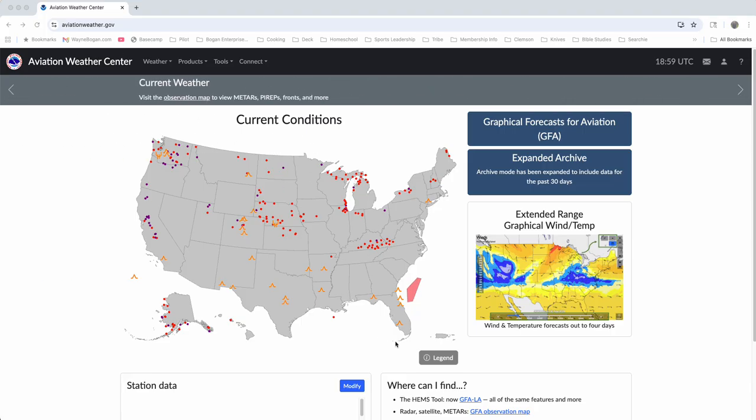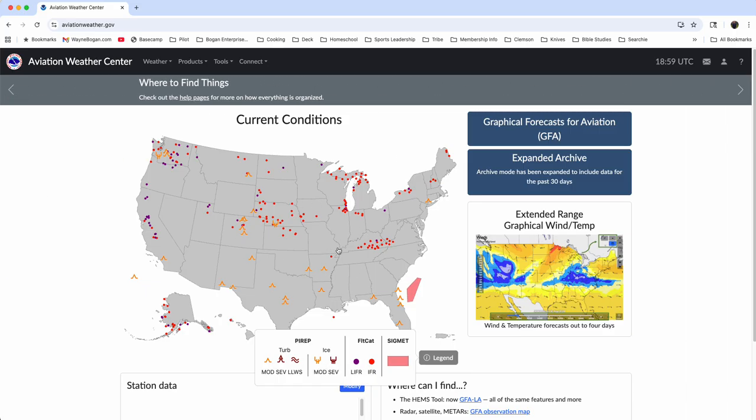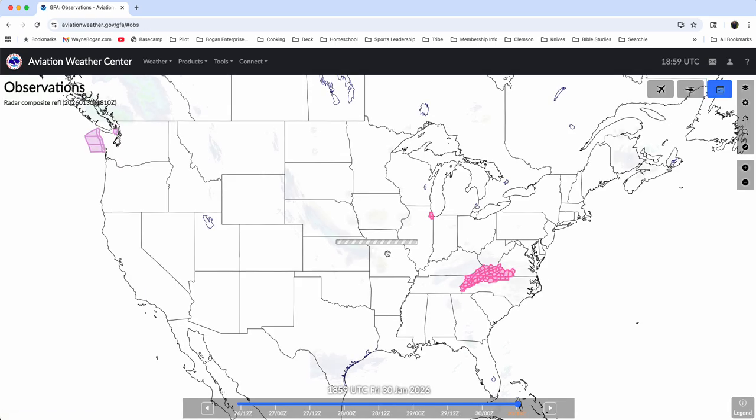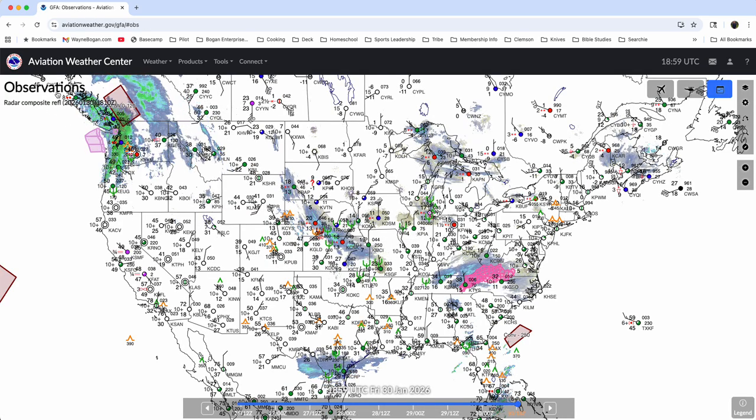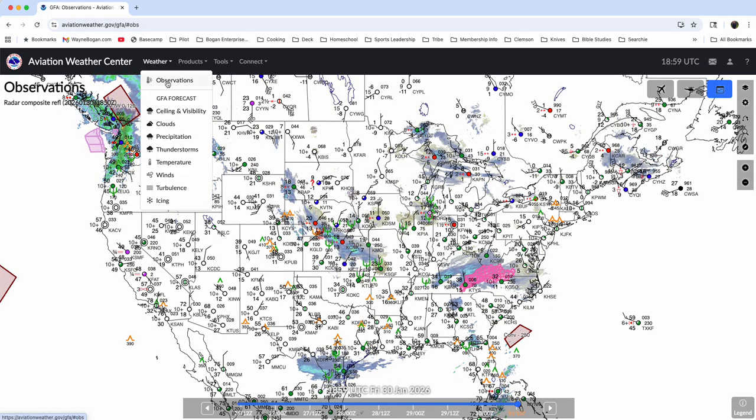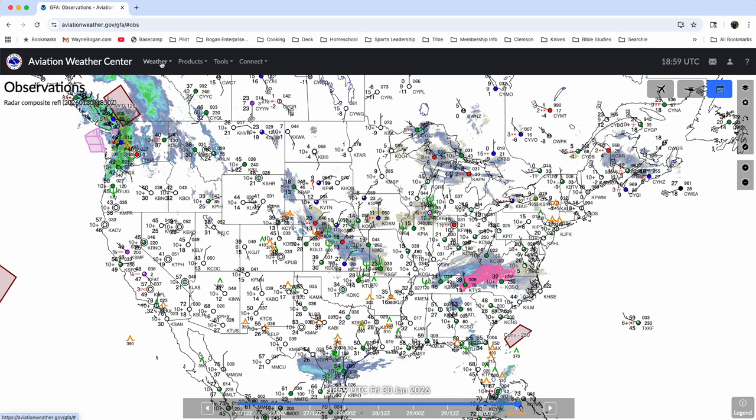So when you come to aviationweather.gov, the first location you're going to end up is the main screen with current conditions. You can click on the legend to see different details such as SIGMETs, whether it's IFR, light IFR, if there's any PIREPs related to icing, turbulence. So you can see each of those examples on the screen. You can also click on the map, and this will take you to the observations page, which you can also come to from observations here.